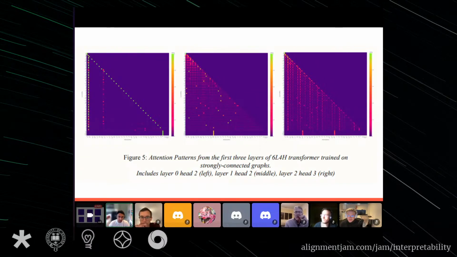And we also trained another transformer, this time with 4 attention heads, on strongly connected graphs instead of trees. And we find similar patterns to the backtracking patterns in this transformer, even though there are more attention heads. So we can see that these 3 attention heads, one in layer 0, one in layer 1, and one in layer 2, also have this line thing, which is the backtracking process.